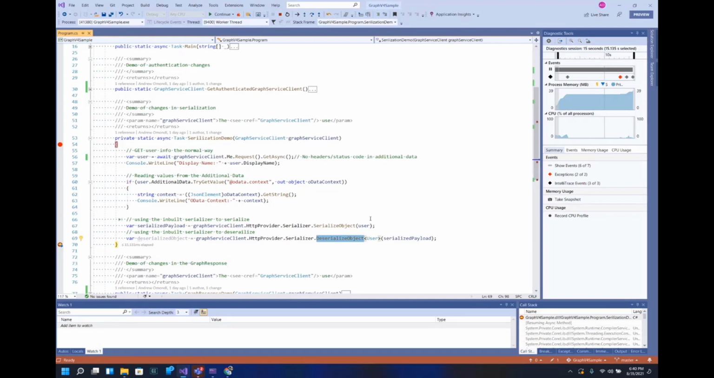Using them directly will create a serializer that is pre-configured to enable everyone to do the work in the correct way, without having to worry about whether you've made the appropriate configurations for sending data to the Graph and back from the Graph.